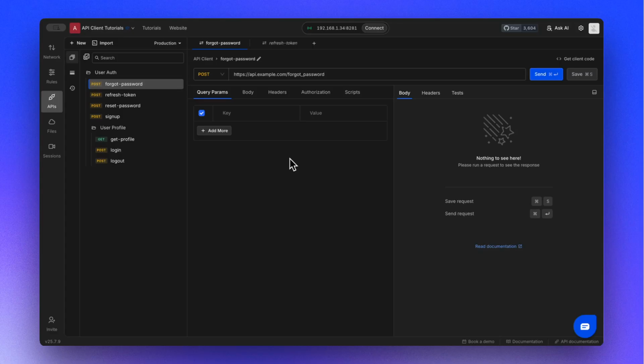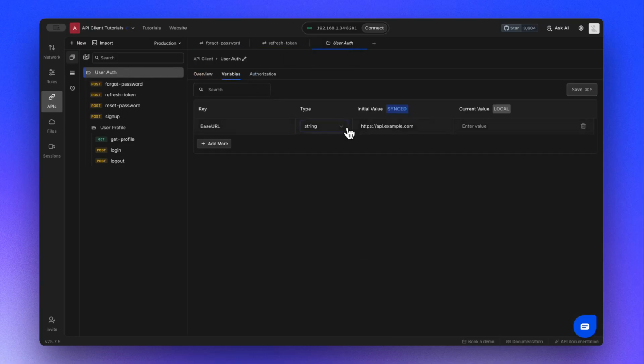Collection variables let you set a value once and reuse it across all requests in that collection. For example, instead of typing the base URL in every request, you can define it once as a variable at the collection level. If the URL changes later, you only need to update it in one place, and all requests will reference that updated value.